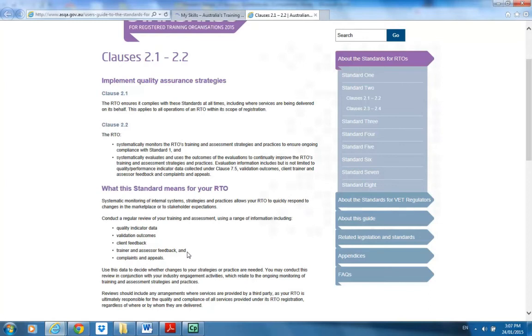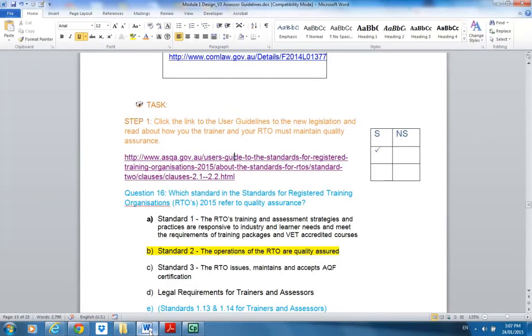So again, what we have just been focusing on here is quality assurance, and that's in regard to Standard 2. The operations of the RTO are quality assured.